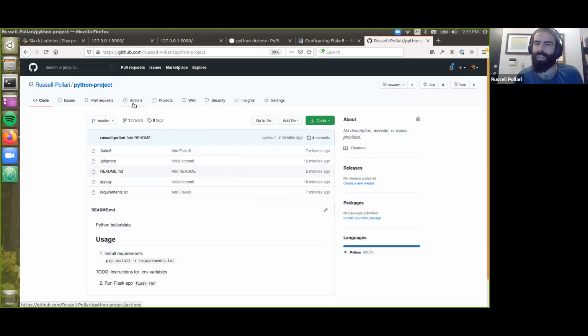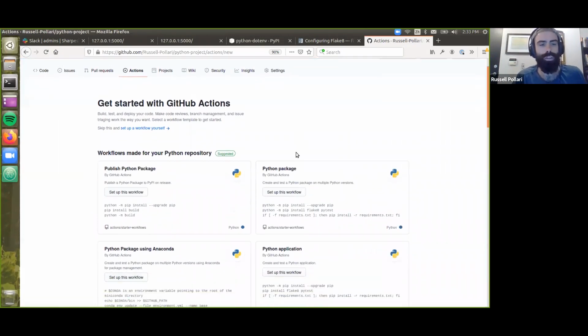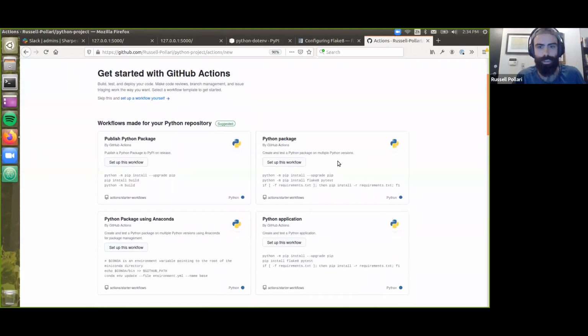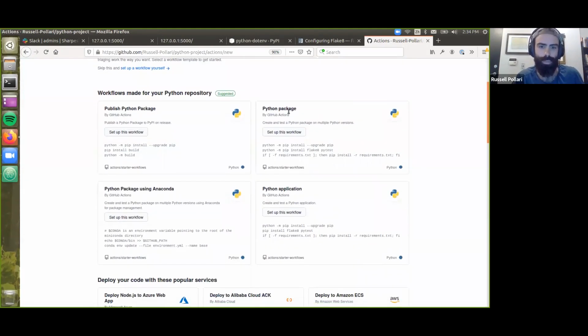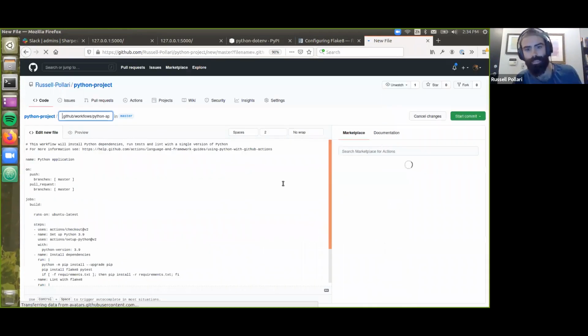In the past I used to use CircleCI for things like this. There are some other tools you may have heard of, like Travis, for doing continuous integration, but now GitHub has its own built-in feature for this called Actions. And it's actually pretty awesome. GitHub has a nice UI for it. I'm going to go over to Actions. They've got a lot of pre-built ones that we can use. I'm going to use this one, Python Application, to start.